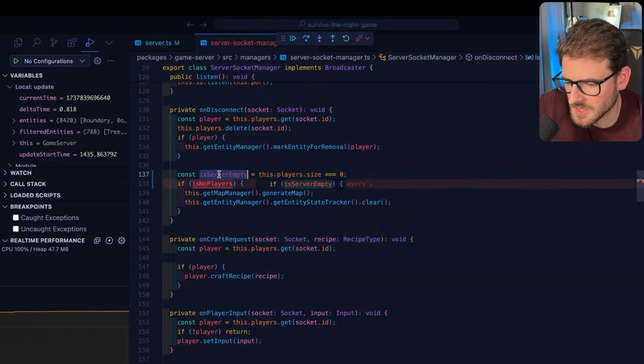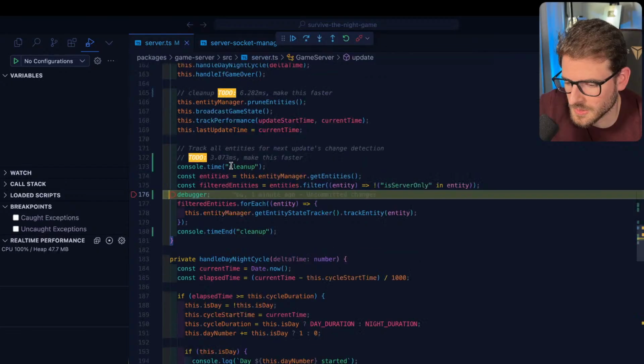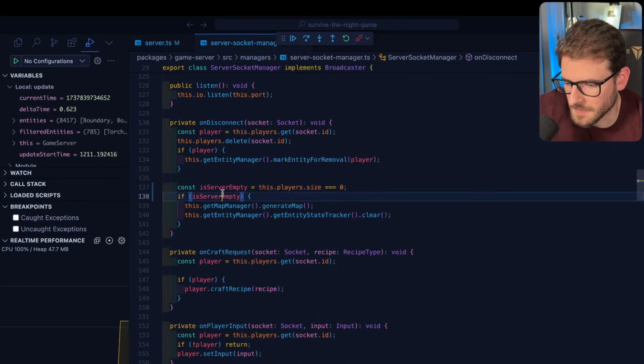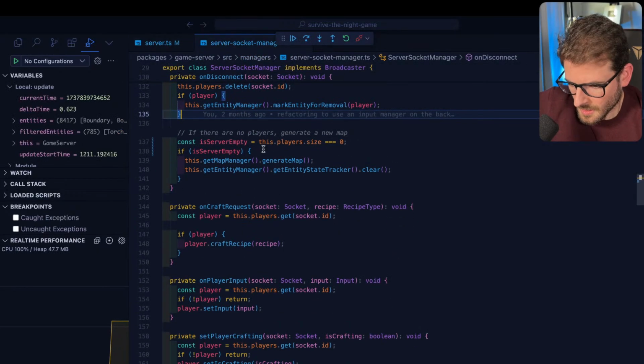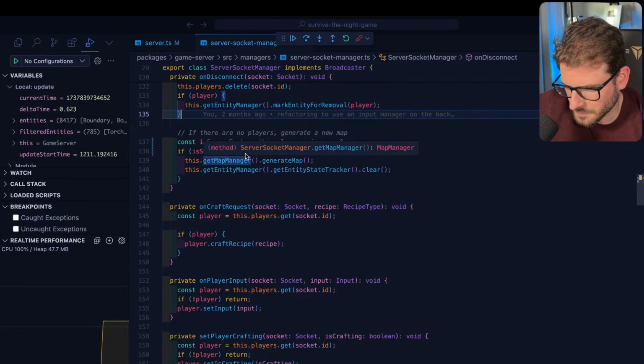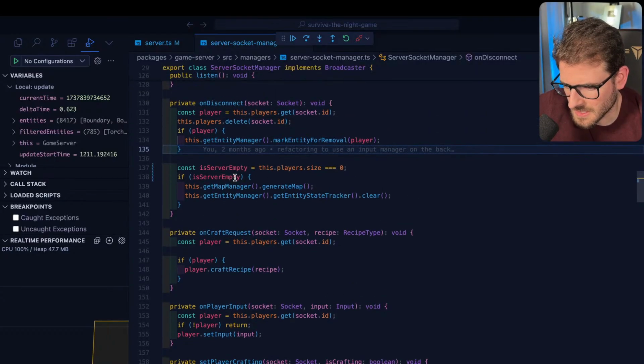But sometimes you just can't figure out a good naming for it. Naming is also important too. Is server empty? I think that's fine. That's probably fine. So if there are no players, generate a new map. Is that what it's doing?